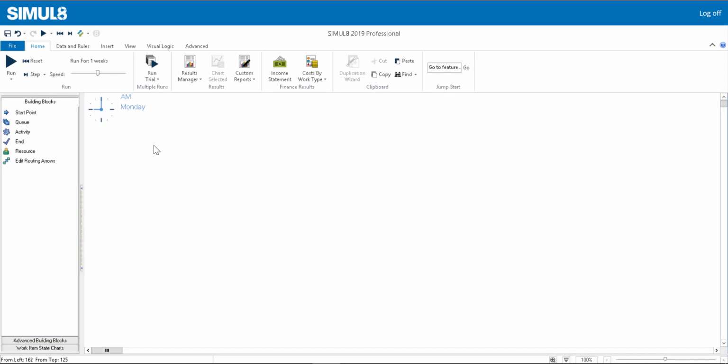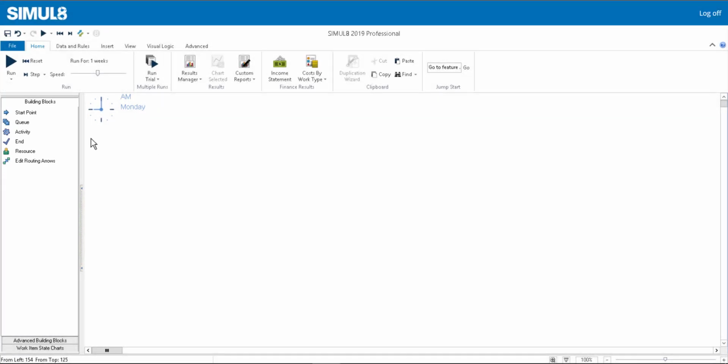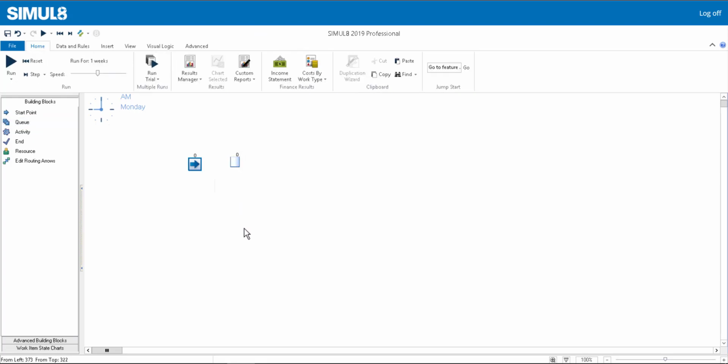Now that you're familiar with the ribbon, let's start building our bank. You can access SIMUL8's building blocks from the left of the screen. We'll use these blocks to build the first steps of our simulation. First, let's drag a start point onto our simulation. This is where our work items, customers in this example, arrive into the bank. Next, let's add a queue. This is where our customers wait before being seen by a teller.